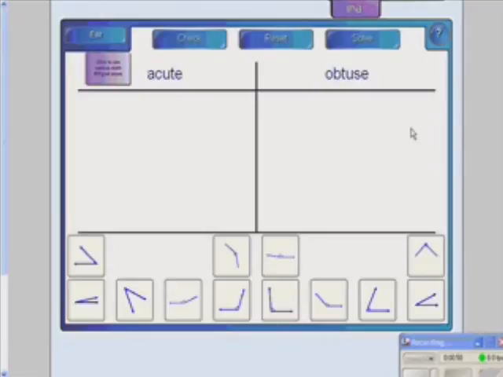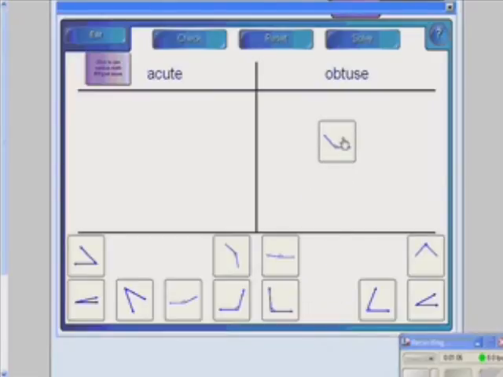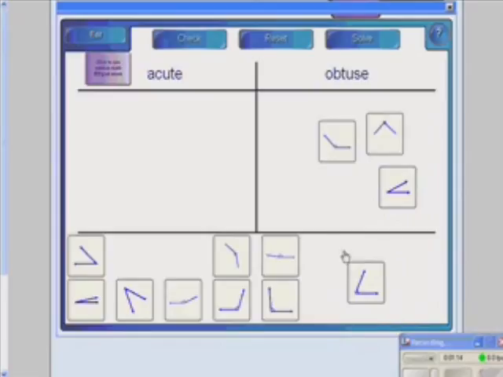So one thing of measurement could be to be able to tell an acute angle from an obtuse angle using visual inspection. A student could use this as a center, or you could use this as a whole class activity or a small group activity. They would drag the angles to where they think they would go, and I'm going to intentionally get some wrong so that you can see what happens when I do get them wrong.